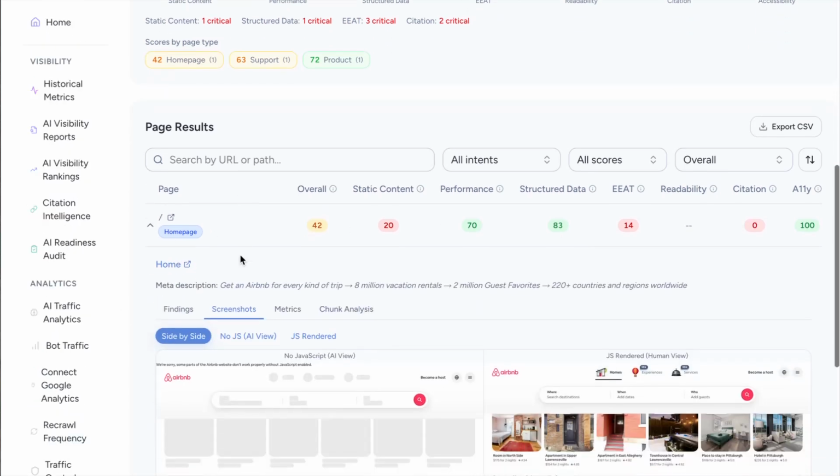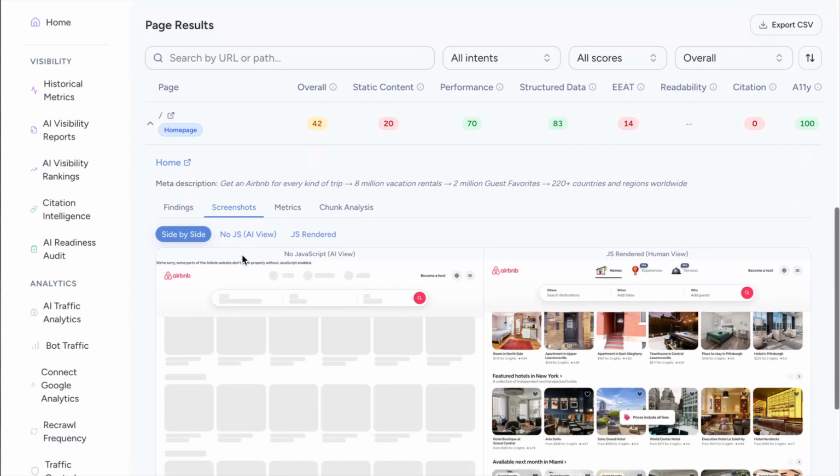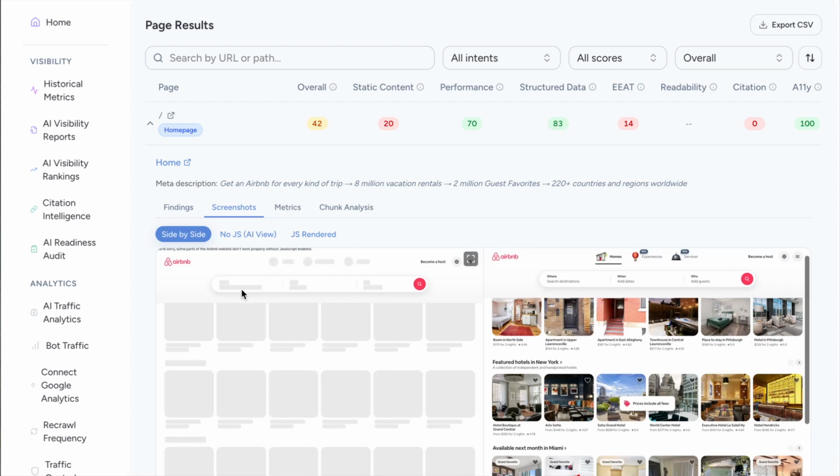So first thing we do, we take the homepage in this case, and we look at it as AI sees it here on the left, without JavaScript, and how a human would see it. As you can see, none of this content is showing up for AI. It's all rendered dynamically through JavaScript. So when AI cites it, this is all invisible to them. They see nothing. Very different than what humans do.